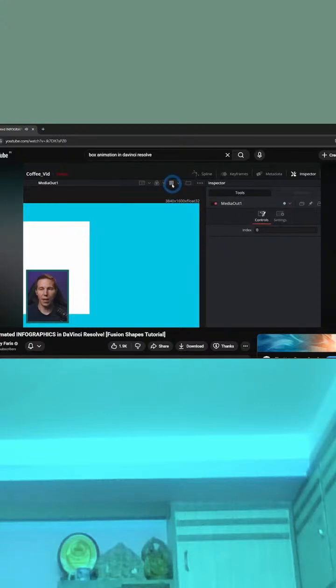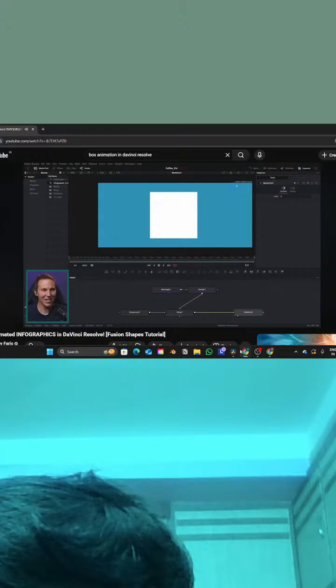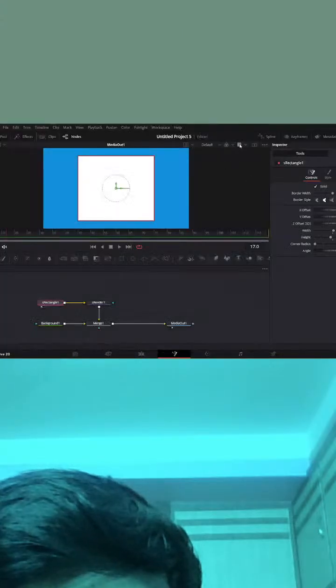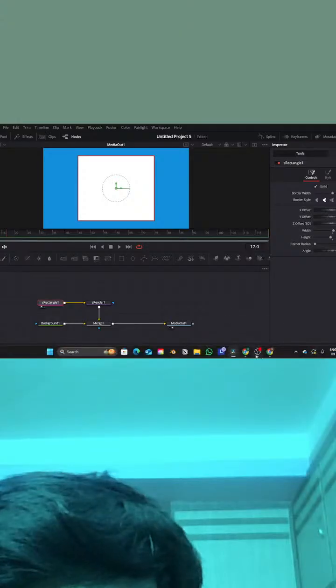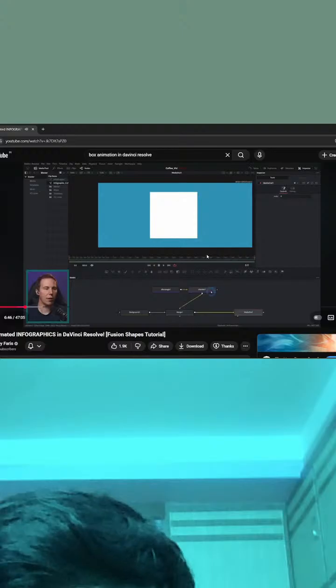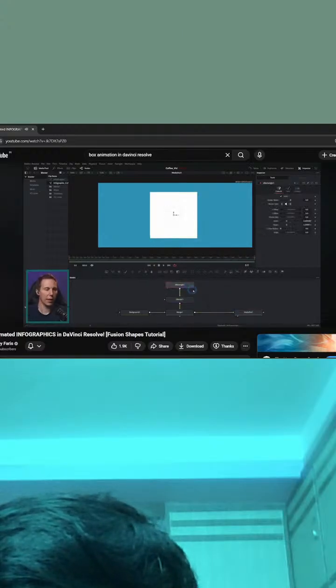Also, this is turned on my LUT very annoyingly. So I'm going to turn it back off. Okay, so now we have our square and we're rendering it. I'm going to take the render, put it down here, and the rectangle like this.